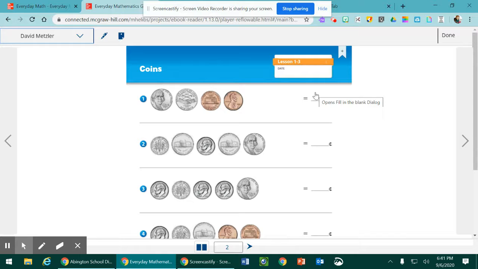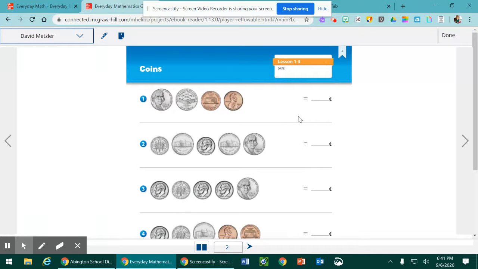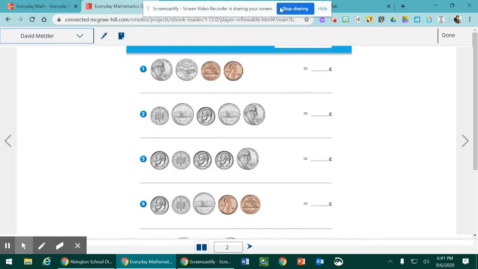So I hope this helps make using the digital journal a little bit easier. I think it's great because you can see the full PDF, unlike some of the other features where the kids can only see one problem at a time. All right, hope this was useful.